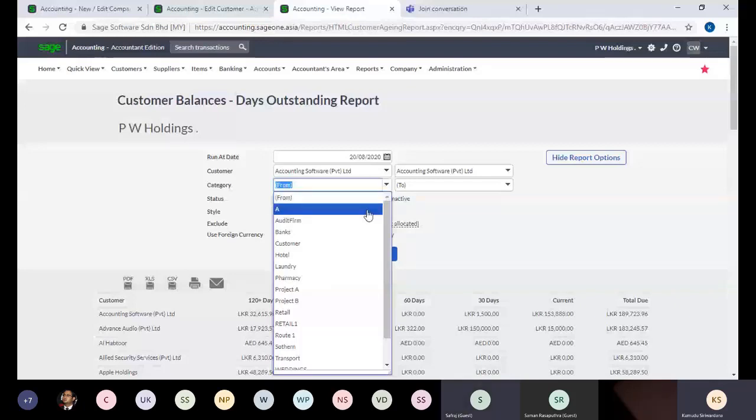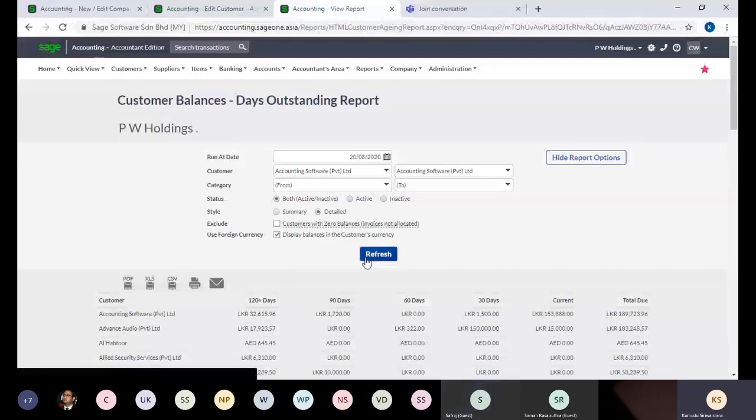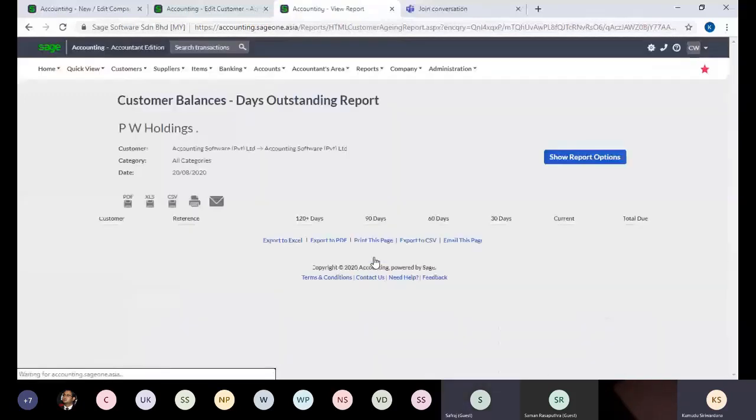Now for an example, you have wholesale customers and retail customers. Then you want to get only wholesale customers' outstanding. In that case, you can select the category from here, wholesale. Okay, and you asked how many days. Now this report is generated as a summary report, that means all customers' total. Now, if you want invoice wise, you can select this detail and you can run the report. Then it will show the invoice wise outstanding.